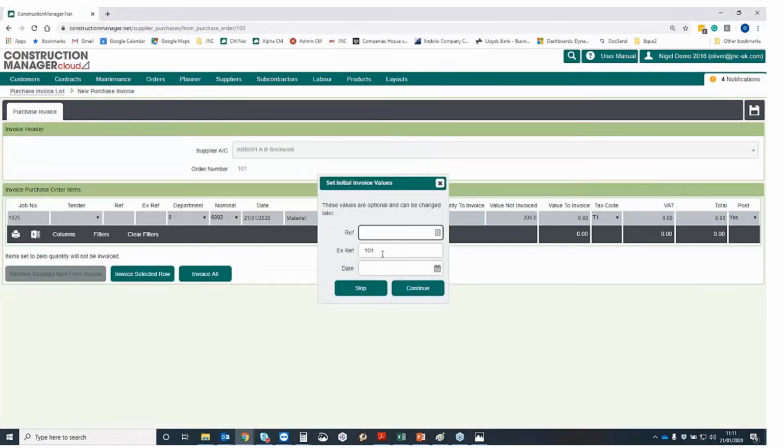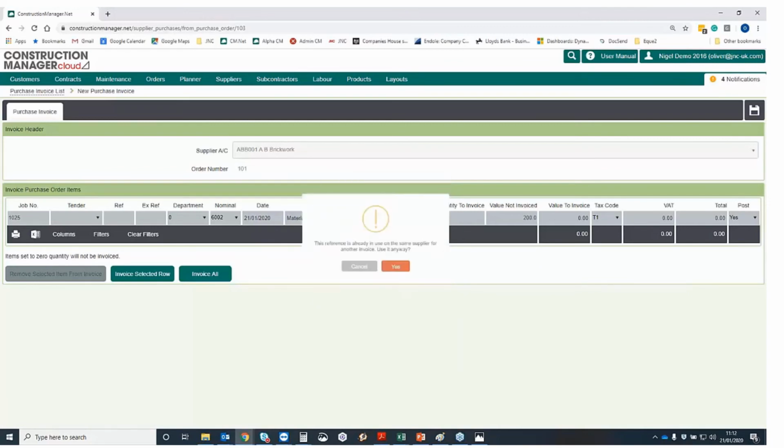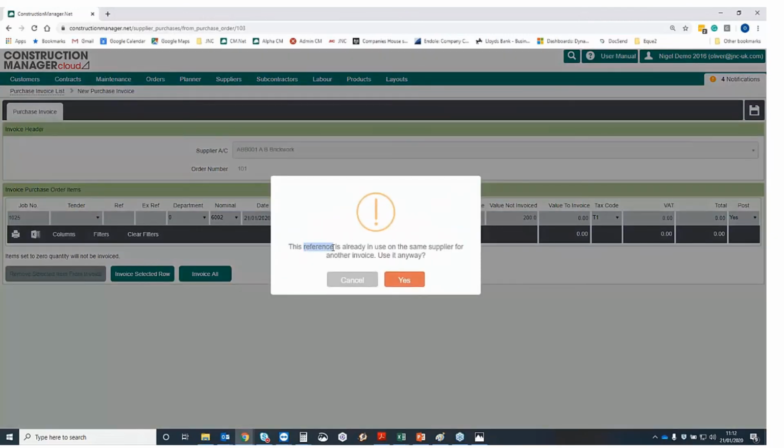Reference and X-reference tie into Sage. So reference will be the supplier's invoice number. X-reference, we've automatically put the PO number, but you can overtype that, and then the date of the invoice. Click continue, and then in this instance, I'm going to have an alert saying that because I've entered that supplier's invoice number in the reference, that invoice number already appears in Sage. So it's just a safety check to make sure that you haven't put the invoice on twice.